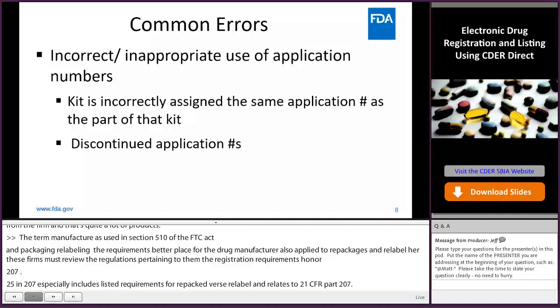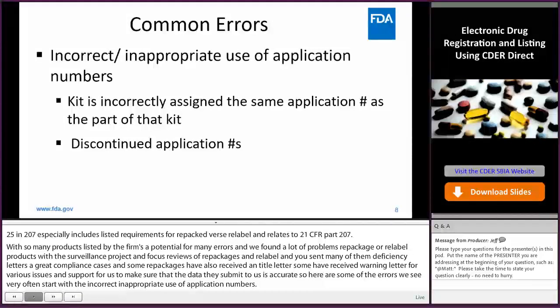Let's start with the incorrect or inappropriate use of the application numbers. We've seen some repackagers use incorrect application numbers in their listings. This is seen in many kit listings by repackagers. These kits include the application number assigned to a different drug, which is a drug component or part of that kit. So this kit is a different finished product from the components within that kit. And if this kit itself has not gone through the review process and the approval by FDA, then this kit is an unapproved product. So the application number that belongs to the drug part within that kit should not be assigned to this kit. And another example is when a repackager references a discontinued application number in that listing.